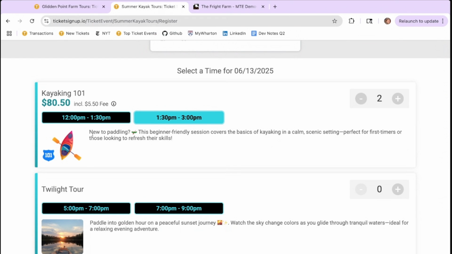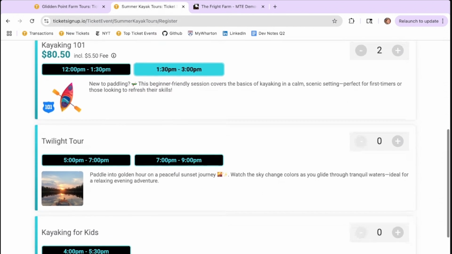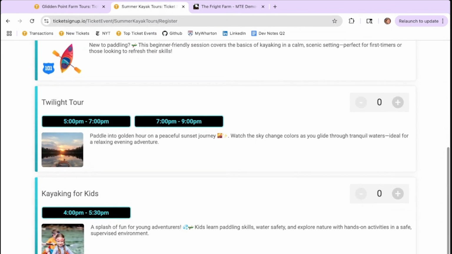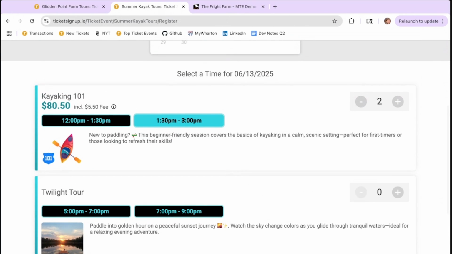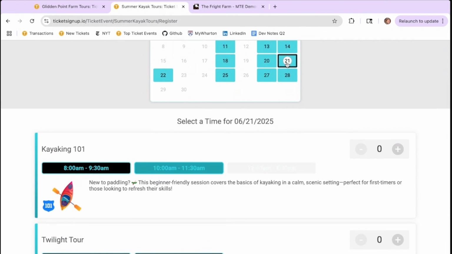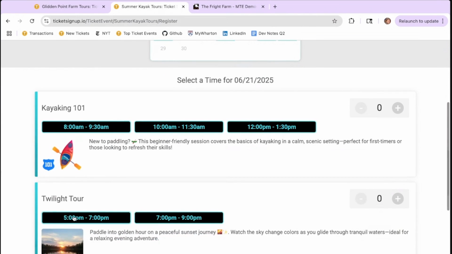So here I've chosen some of these custom ticket options like uploading an image, adding some text, and this can really help make these different options pop. For this event, they want to show the different ticket options and then the time options because each day has variable options available. And by having this layout, it makes sense because I very much clearly want to see, Kayaking 101 offers these times and the Twilight Tour offers completely different times in the evening. So you're able to really make this your own and choose how this is going to look.